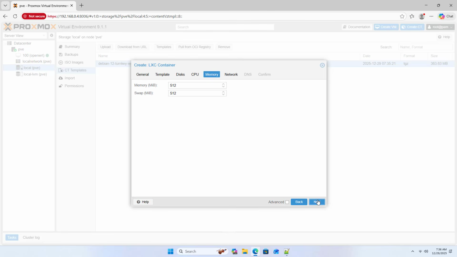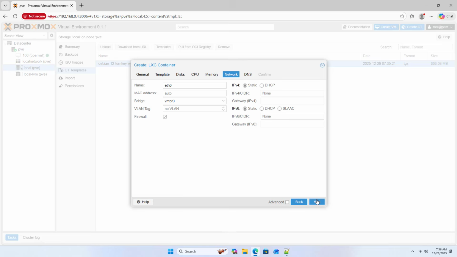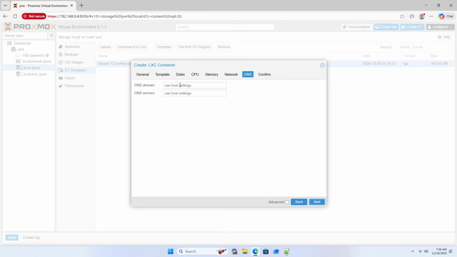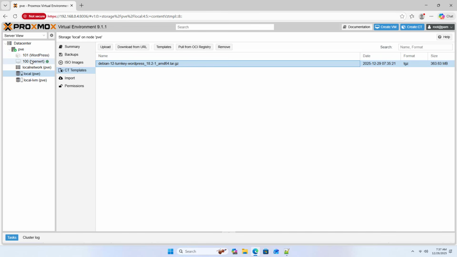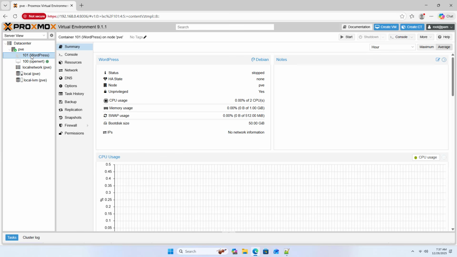CPU. Memory. 1024. Network. I recommend you set a static IP address for your web server. IPv4. Gateway. DNS. DNS domain. DNS server. Next. Finish. This is the newly created container.